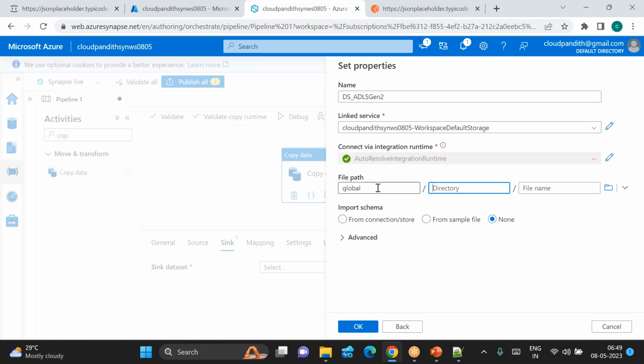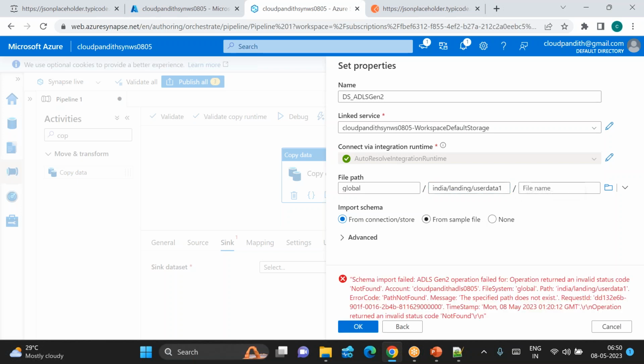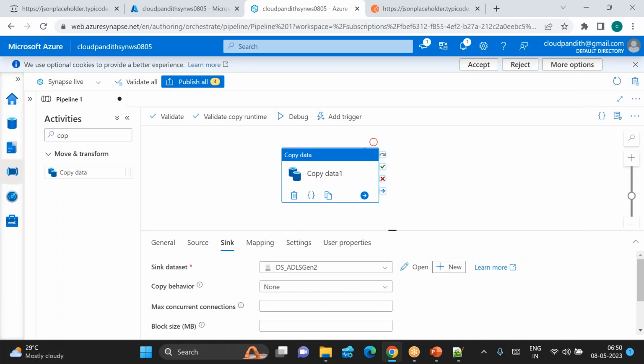Let's say global, India, slash landing slash, what is this? User data. Under user data one, let's say. Under the user data one folder, we are writing all the data. So why is it throwing an error? Because these folders are not available. You can't import schema. Click none. Click OK. Okay, that's a very simple pipeline.